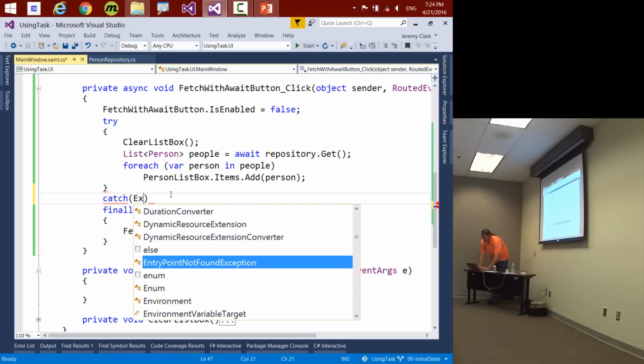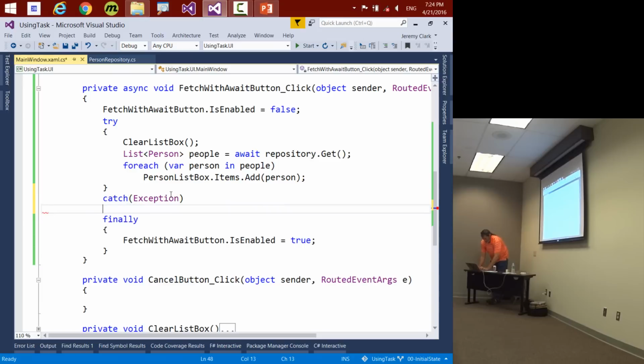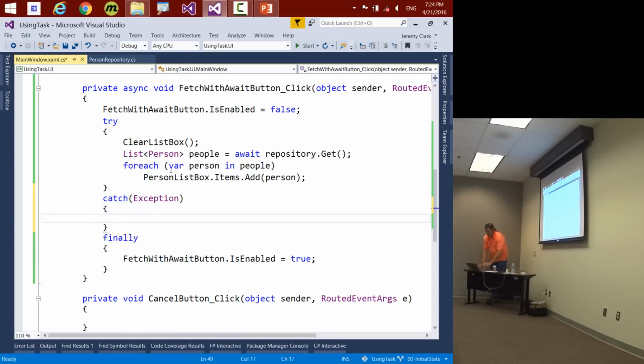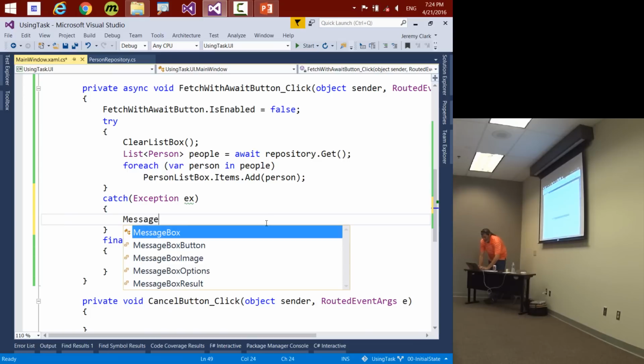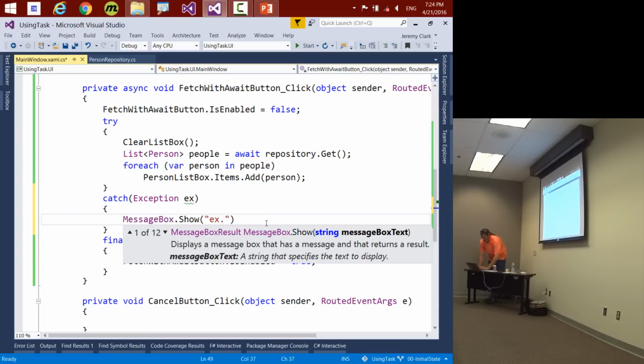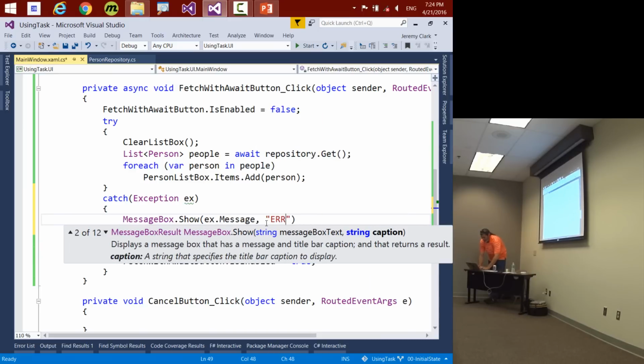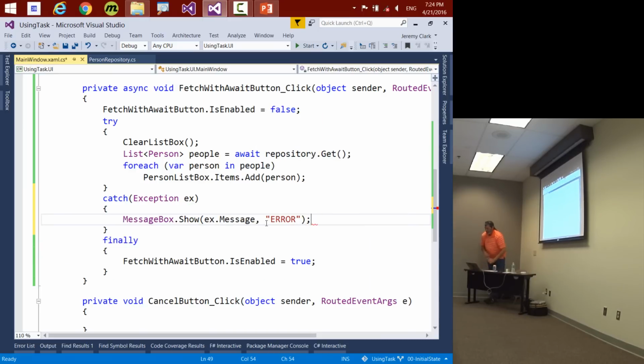And in this case, I'm just going to catch all exceptions. Normally, I don't recommend that, but we'll see this will actually come into play a little bit later on. We could catch the explicit not implemented exception here if we'd like. And in this case, I'm just going to do a messagebox.show. We'll say ex.message, and then we'll give this a header of error, because we're going to have some other message box popping up a little bit later.